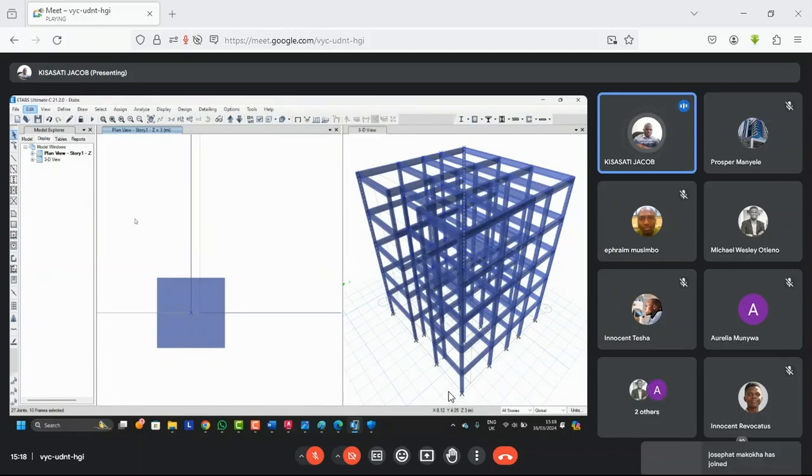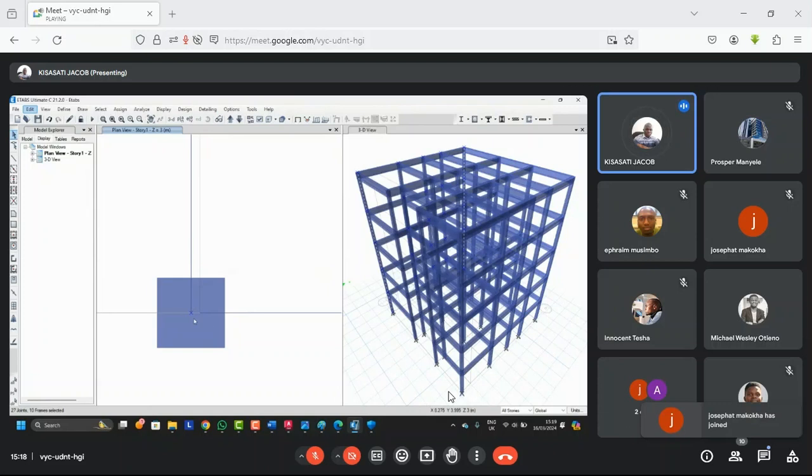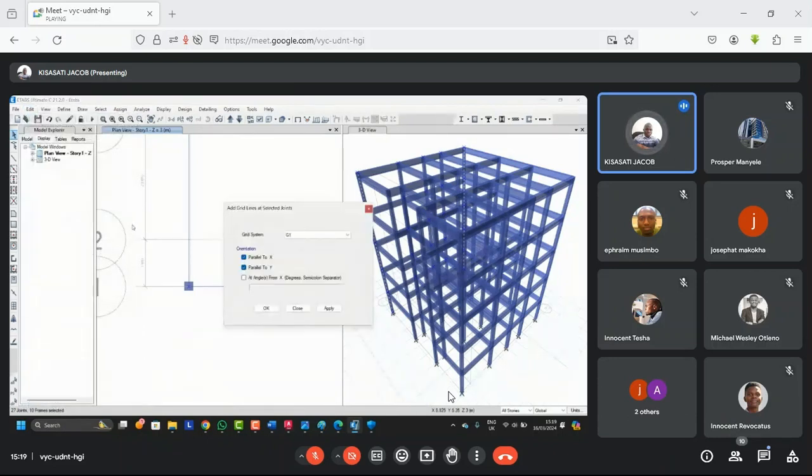So I'm here, selected. Oh, good. So I have selected the first grid, only this grid line A. Then I'll just go to edit. I'll add grid, but this one I'm going to add in the X direction, parallel to Y. Then I'll just click OK, like that.